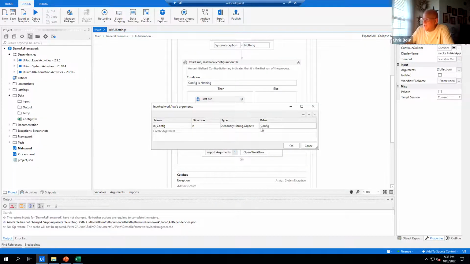It's going to be an in config equals config. So wherever you use it again within your automation, your out config becomes in config simply by assigning your arguments. All right.